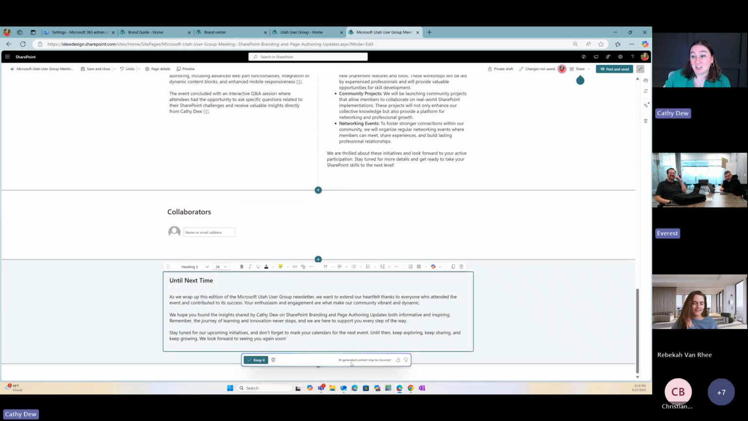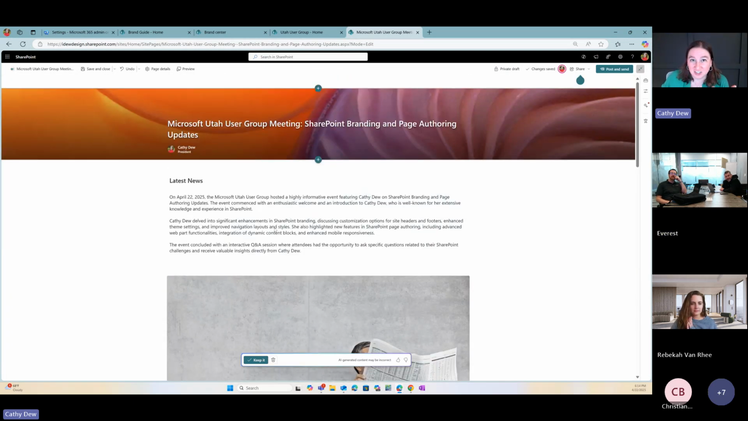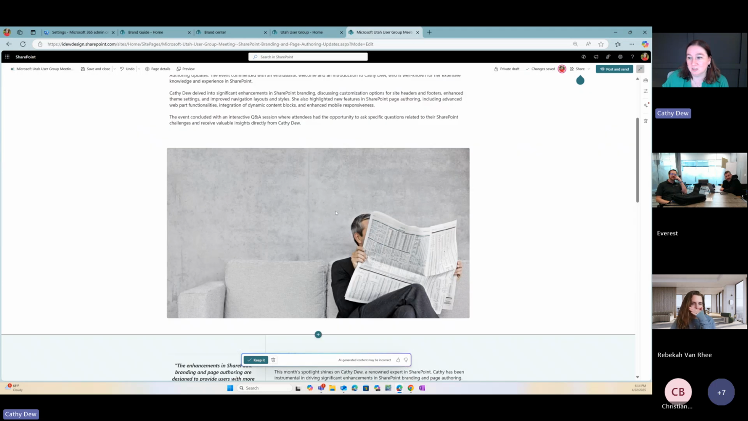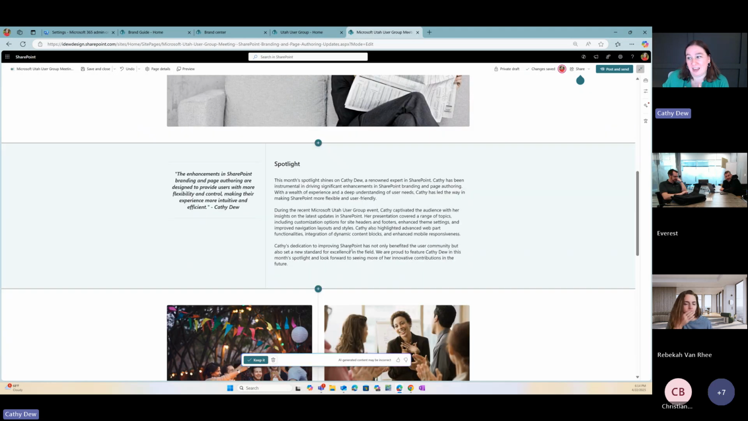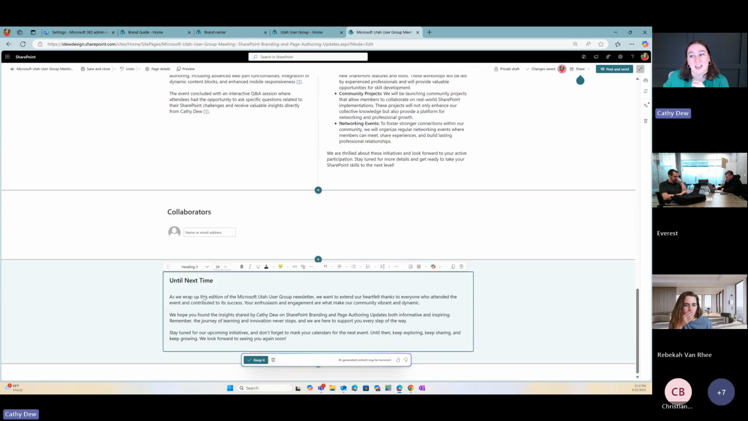So it's gone through and built out the page. It's pulled all of the sections that we told it to do: news, a quote, a spotlight, an event, upcoming actions, collaborators, and an until next time, what's next section. So it did build all of that out, and we have the option to keep it. We can keep it or discard it; they don't have the ability for us to revise it right now.